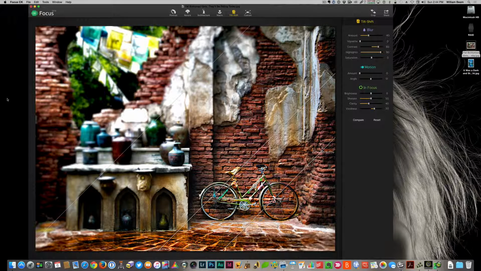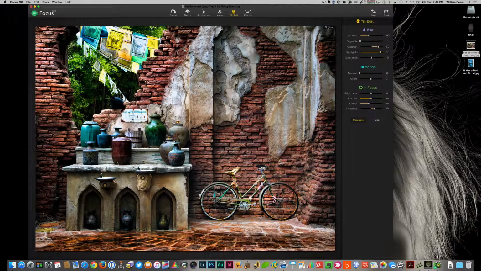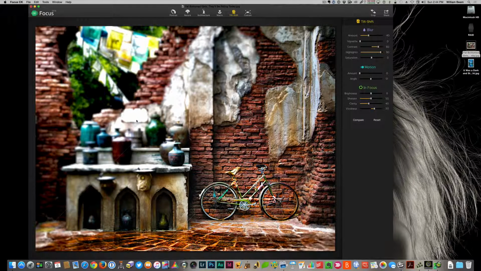If I just stop right there, I want you to notice a couple of things. Look at this sign over here. I'm going to hit the space bar and hold that down. And that is your before. So you can see we've got some detail over here. We've got some detail in this. If I let go, suddenly it's washed out. The reason is the tilt shift over here in the panel on the right-hand side really boosts up the highlights. That's part of the effect. You may or may not want this depending upon the photograph you're looking at.